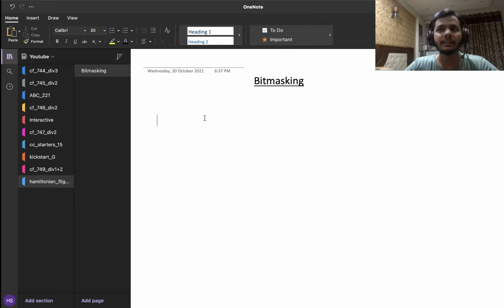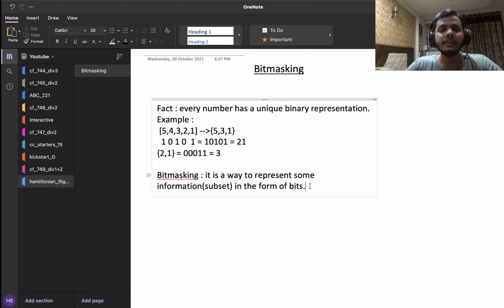So yeah, this is all about bit masking that you need to know to study DP with bit masking, right? Now you know how to represent a subset in the form of a number, and you can use it as a state in your DP, right? So yeah, with this done, let's move to the problem. I hope I was able to explain well what bit masking is and how you can represent a subset in the form of a number, right?